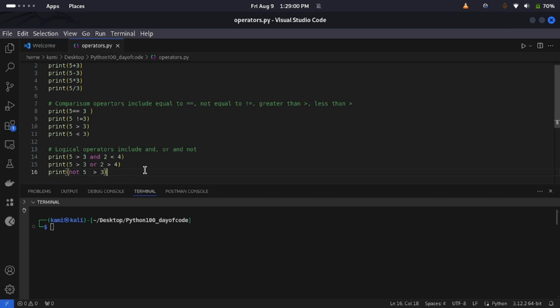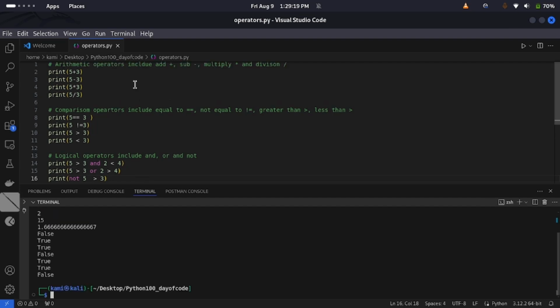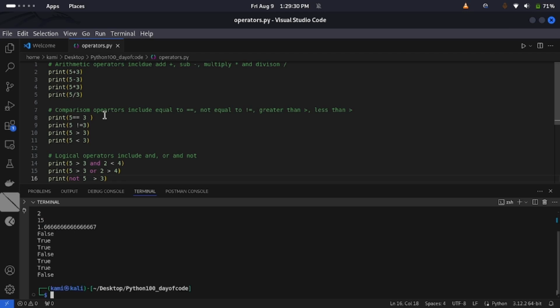So I'll use my Python interpreter to execute that file. And as you can see, basic math operation of 5 plus 3 is 8, 5 minus 3 is 2, 5 times 3 is 15. 5 divided by 3 is 1.67. Then here we have false, true, true, then false. Then here we have false, true, and then false.